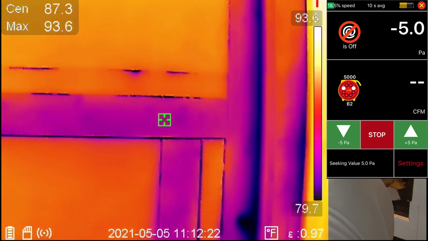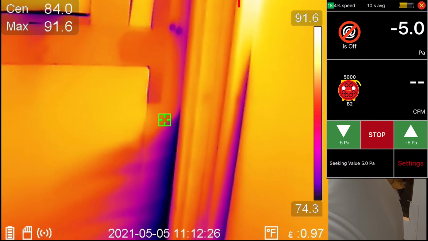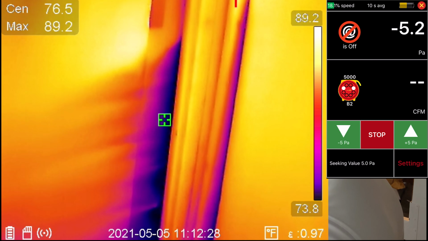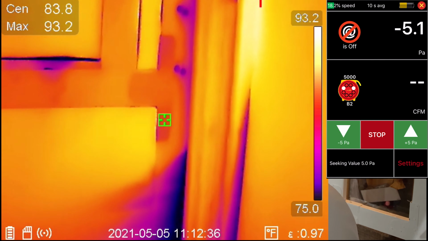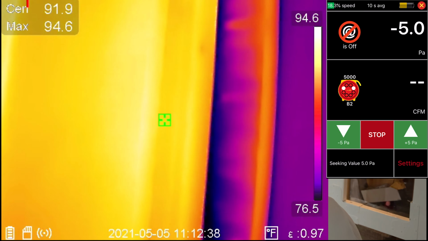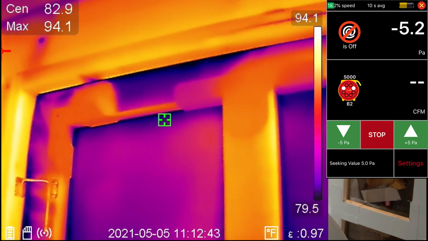And we can see some of that dark coloration, that outdoor cooler air moving in through a poorly sealed panel there. Same on this door. With just that slight pressure differential, we can see some of this stuff happening here.